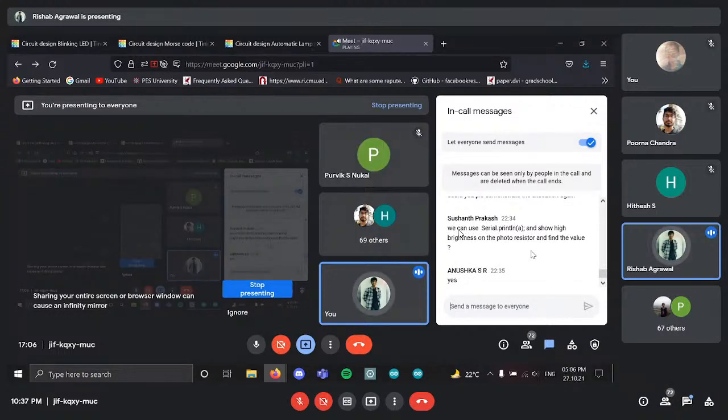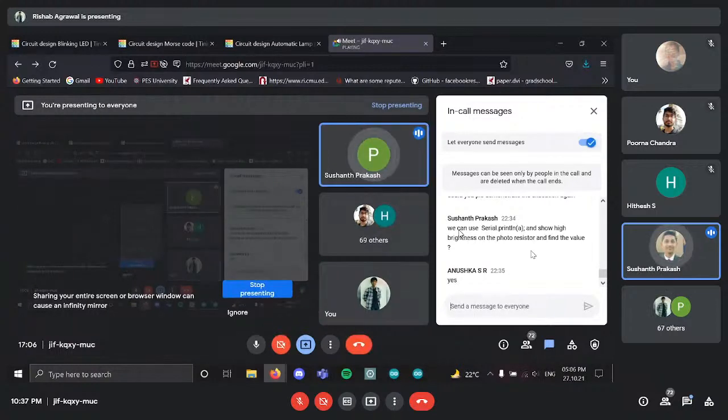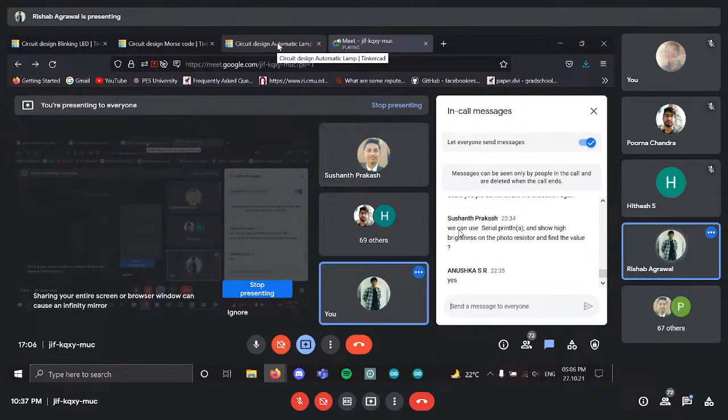I didn't really get your question, Sushant. Yeah, she asked, when we connect it physically, how to find the value of the photoresistor, right? Right. So we can use that command so that it prints the values as we increase the brightness on the photoresistor. We can turn on a torch and show really high brightness to the photoresistor, and we can record the value which gets printed. Oh, okay.